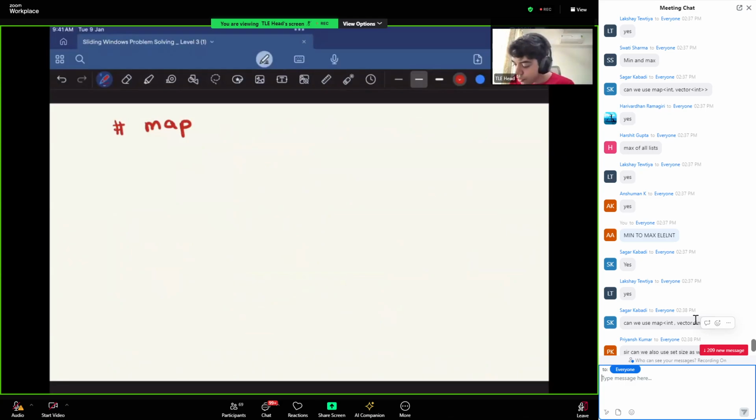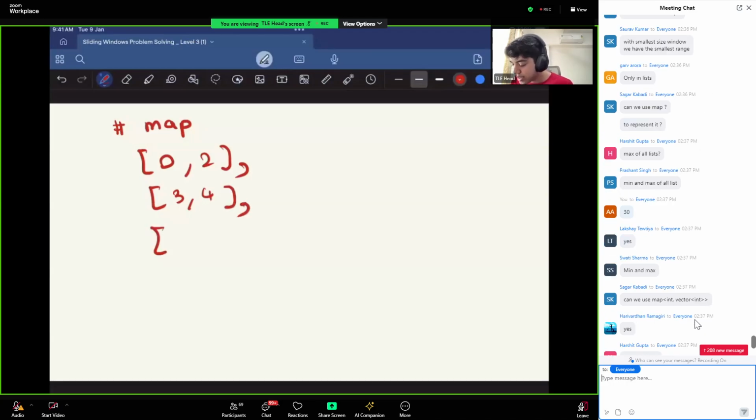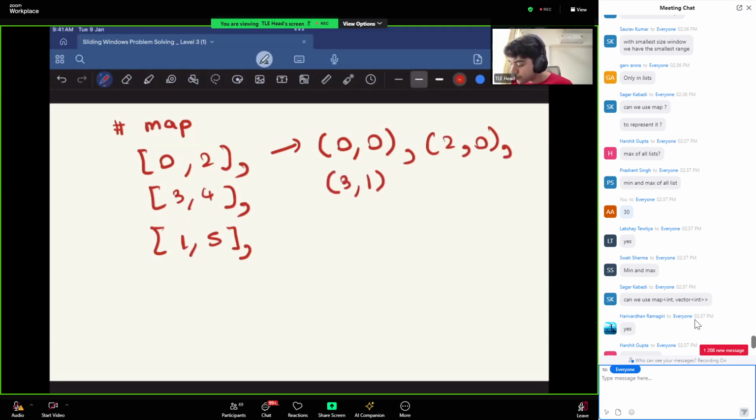If for all elements 0, 2, and let's say the second one is 3, 4, and the next one is, let's say, 1, 5. For all elements, I can just store which list it came from. 0, 0, 2, 0. This 2 came from a 0. 3 came from 1. 4 came from 1. 1 came from the second list and 5 came from the second list.